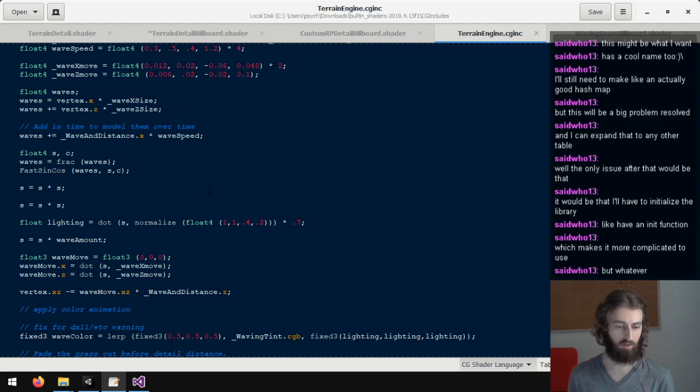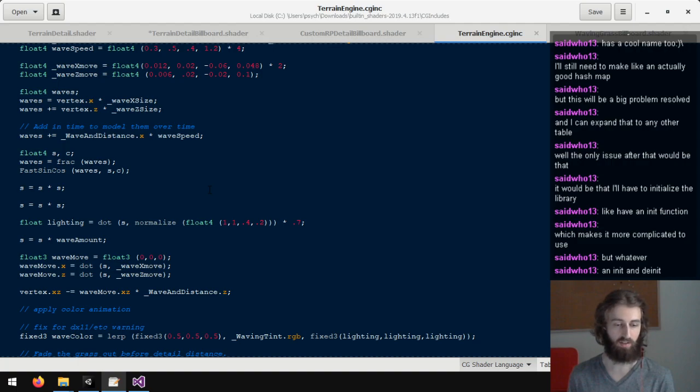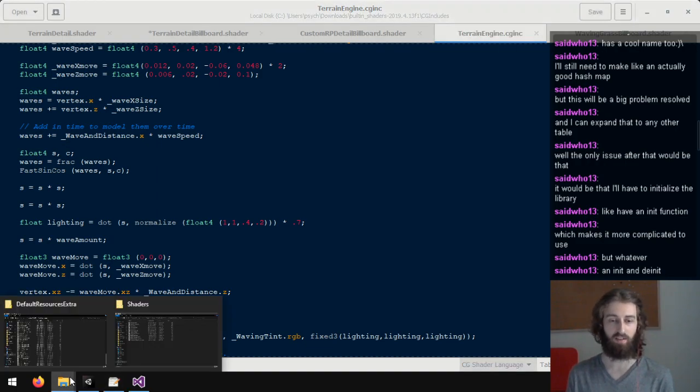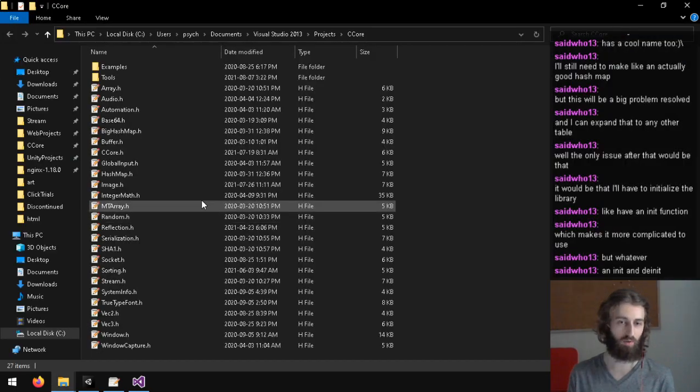I still need to make an actually good hash map. This would be a big problem solved, and I can expand that to any other table. Well, the issue after that would be that I'll have to initialize the library, and having an init function makes it more complicated to use than init and dinit. Yeah. So you know what I've got in my C engine?